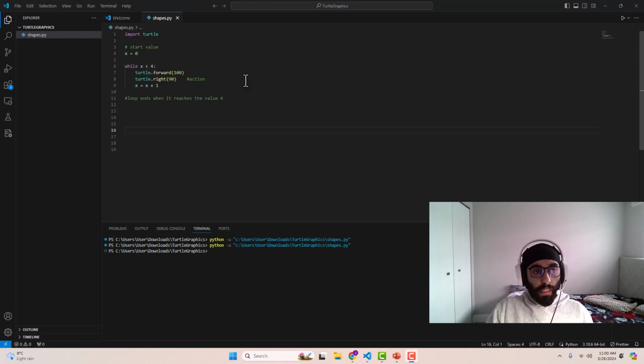So we are going to be making a very simple square using loops in turtle graphics. So the first thing we're going to do is define the start value of the variable x, which is going to be 0. Then in the while loop over here, we have 4 as a termination condition, which means that the loop is going to terminate when the value of x reaches 4. We're taking 4 as the value over here because the square has 4 sides.